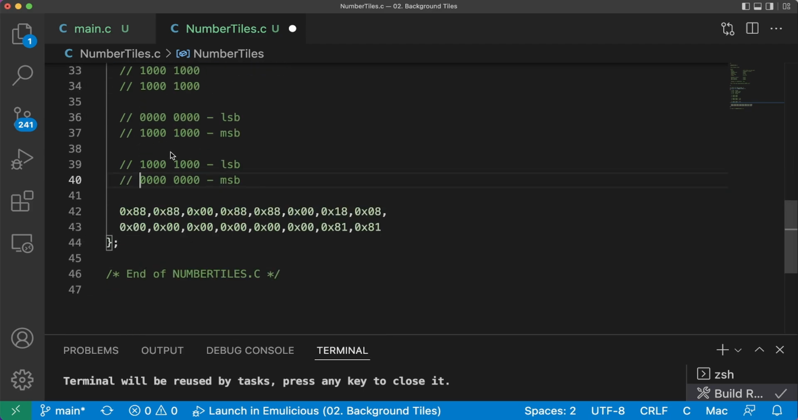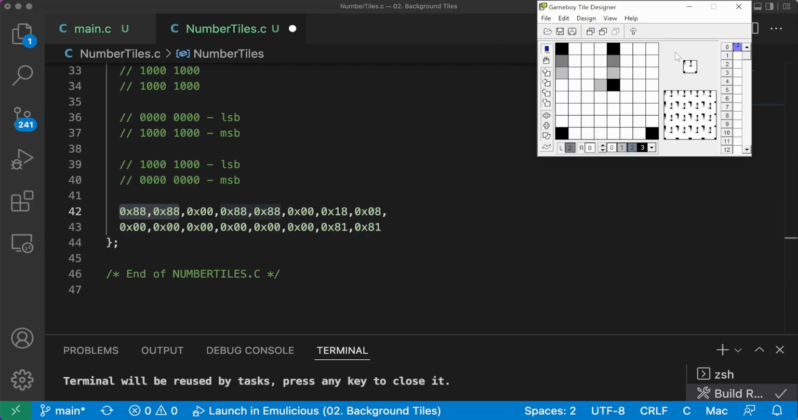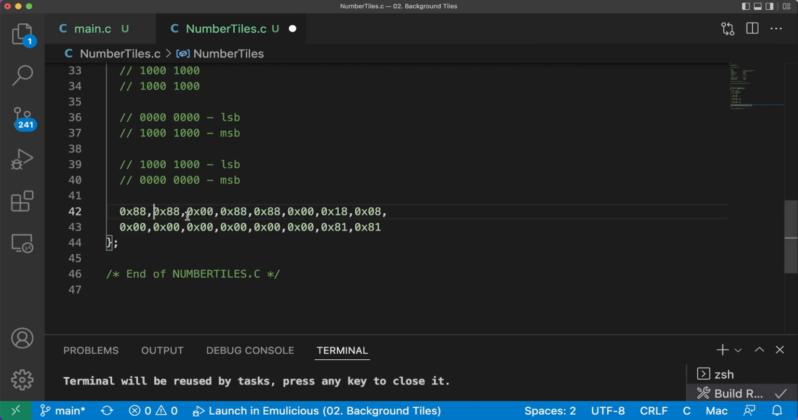So if that's what we're expecting to see on the third row, you can see clearly these 2 bytes make up the first row. So it's 2 bytes per row. These make up the second row, the third row, the fourth row, the 5th, the 6th, the 7th, and the 8th. So altogether, 16 bytes will represent an 8x8 tile.